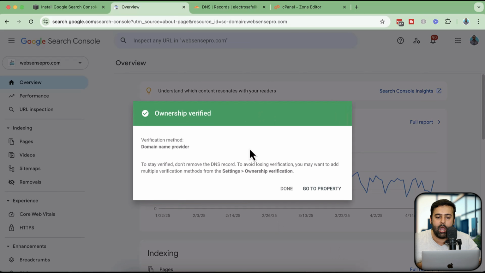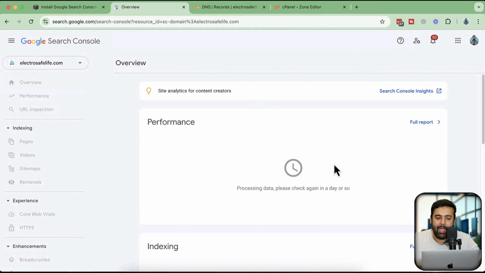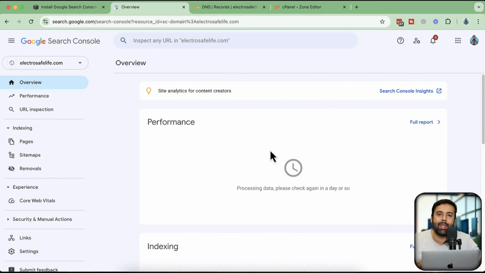And you can see that our ownership is verified with the website. Now click on Go to Property. And here it's processing the data about organic clicks from your website which you are receiving, and it will show the report within 24 to 48 hours.